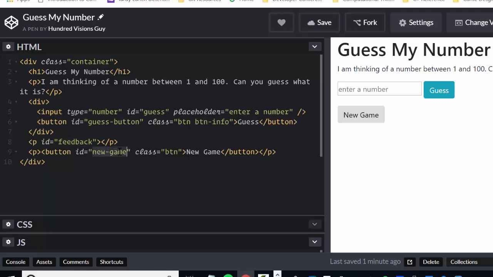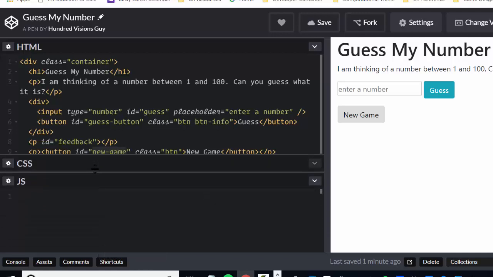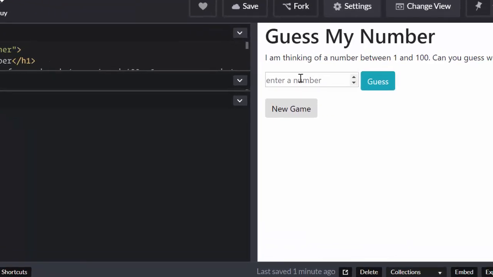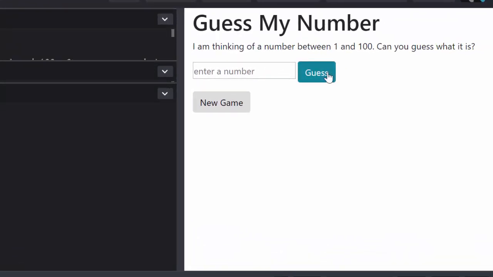So what we're going to be doing is what's called event-driven programming. And so we're going to base it on events, and we're going to use jQuery for that. So the algorithm, basically, is that when the user clicks the guess button, it's going to grab the information in here, store it in a variable called guess, and it's going to compare.